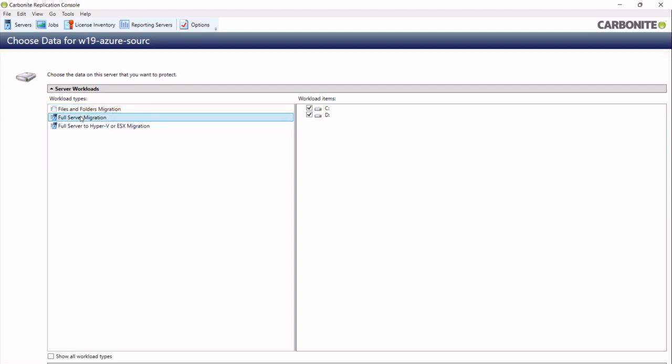We're going to focus on full server migration, which allows you to take everything: a copy of the operating system, applications, service packs, desktop icons, everything. If we were going to a Hyper-V or an ESX environment, we'd be able to use one of these workflows. They do a little more automating of the provisioning of the target end, but essentially they're using the same replication engine as the other two. So we're going to choose the full server one.